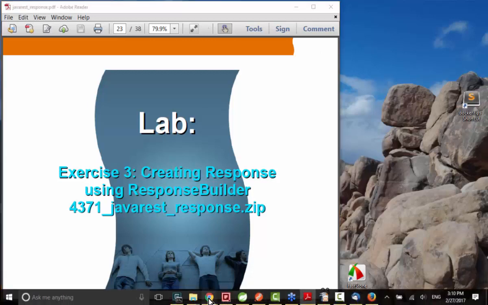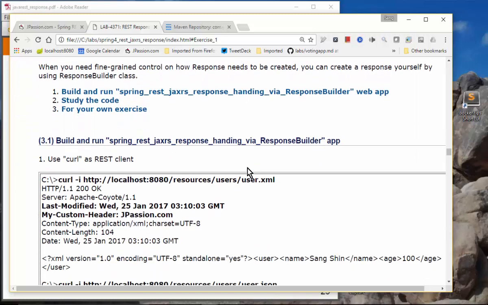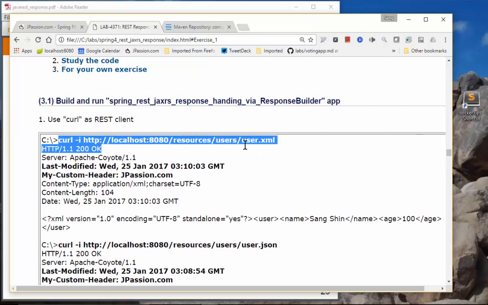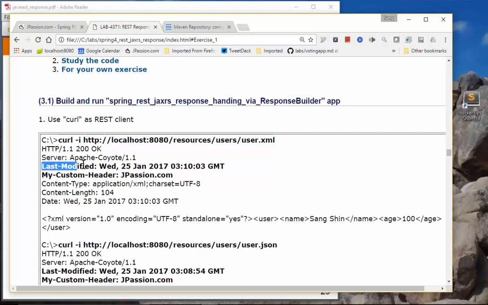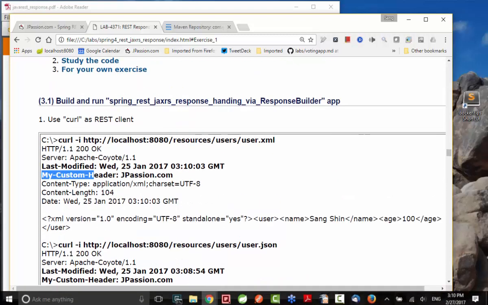If you take a look at exercise 3, we're going to create the response using response builder. Here we are going to run the handling via response builder, and then we're going to access user.xml, and you can see it does in fact return the last modified date and also my custom header. Same thing with this one. All right, so let's actually run this.